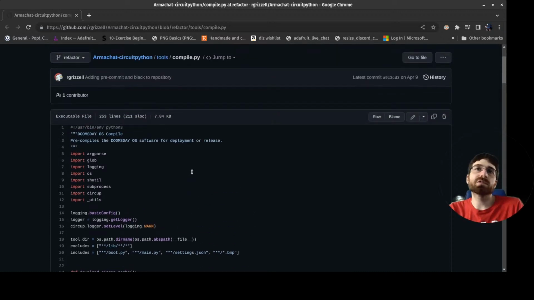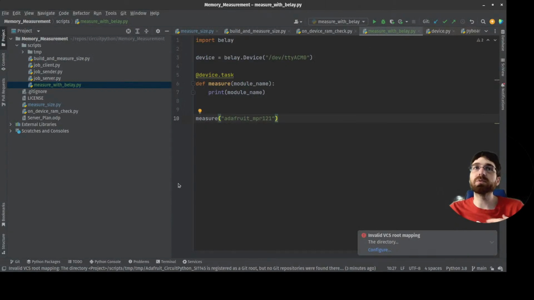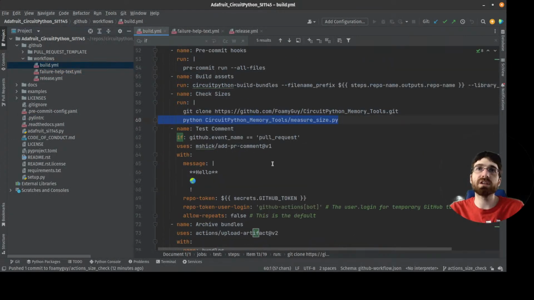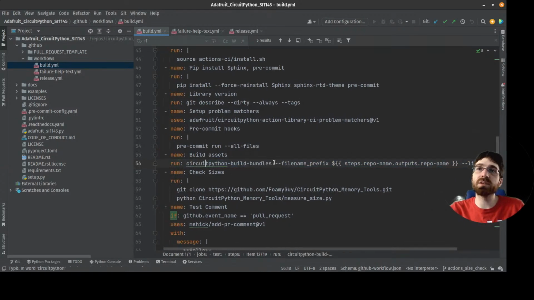So ours does work a little bit differently, but it's the same basic idea. Ours uses CircuitPython build tools. So essentially the whole build comes from inside of this one. We only run this one command here, but the command is CircuitPython build bundles, which has its own repo called CircuitPython build tools, which is where this comes from. And it essentially does the same stuff that yours is doing, like downloading MPY cross and then calling that, passing all those files into it, recursing if it's a module.